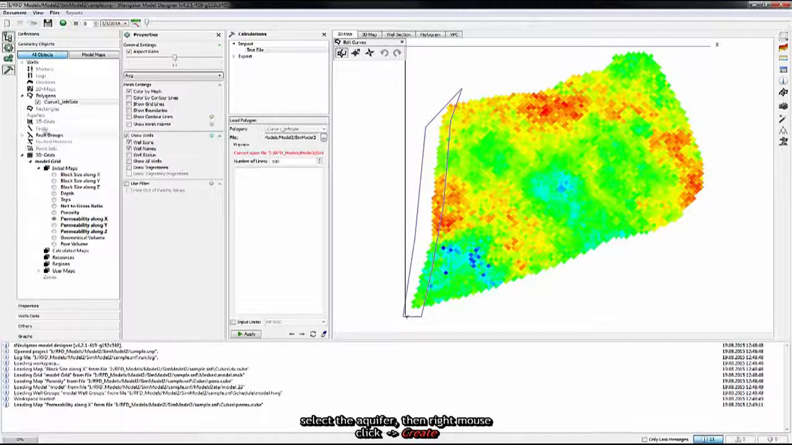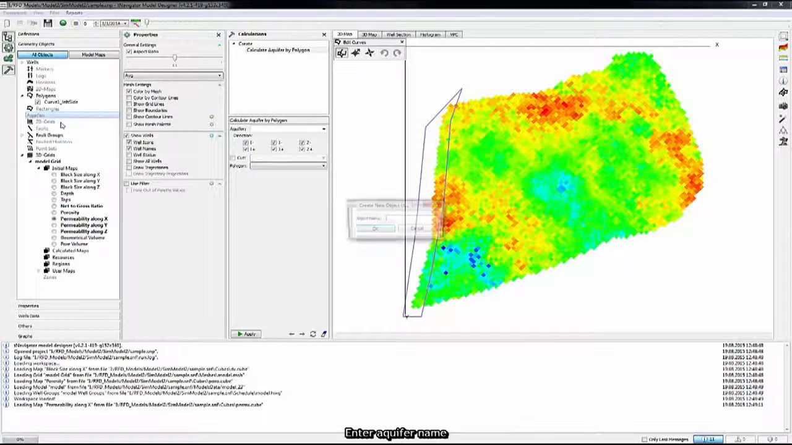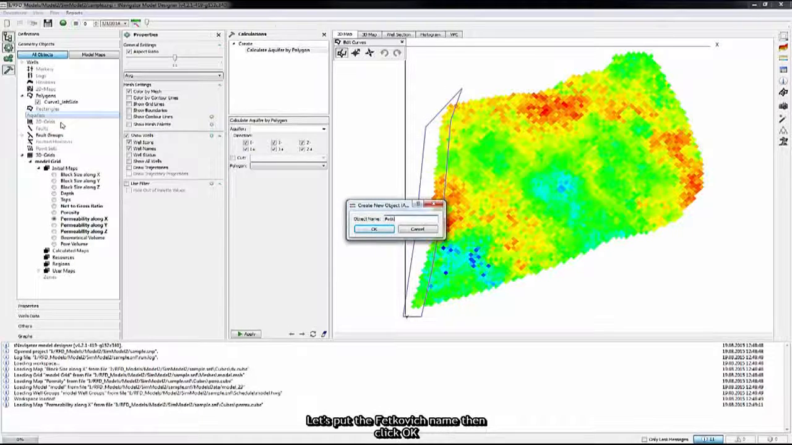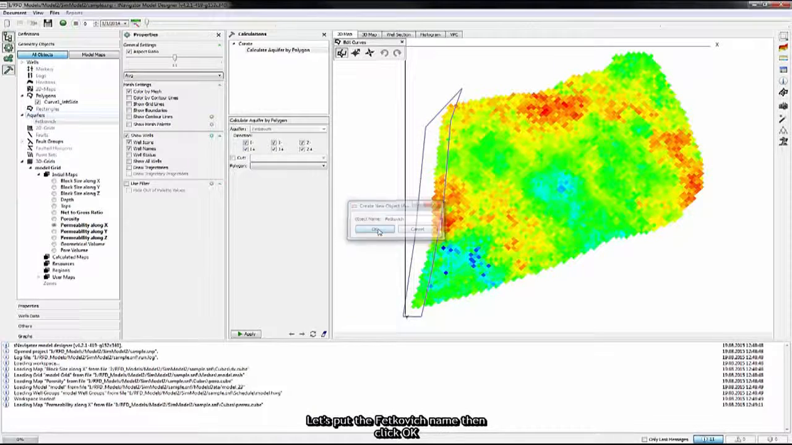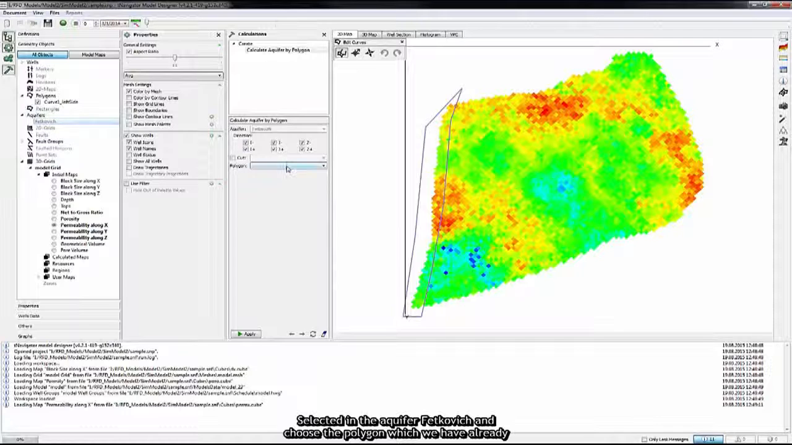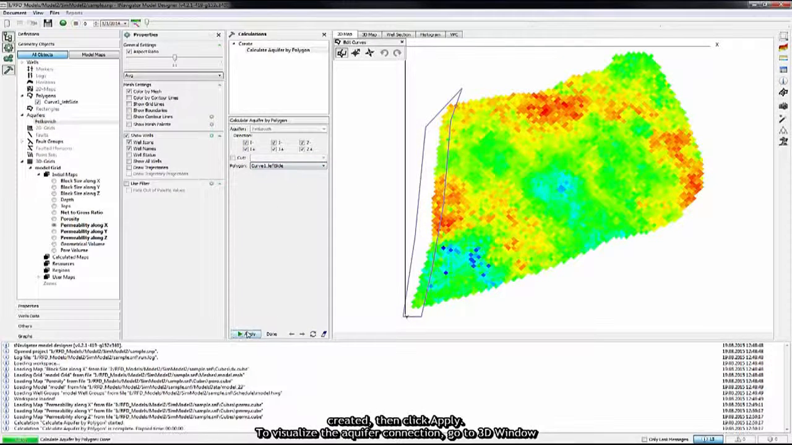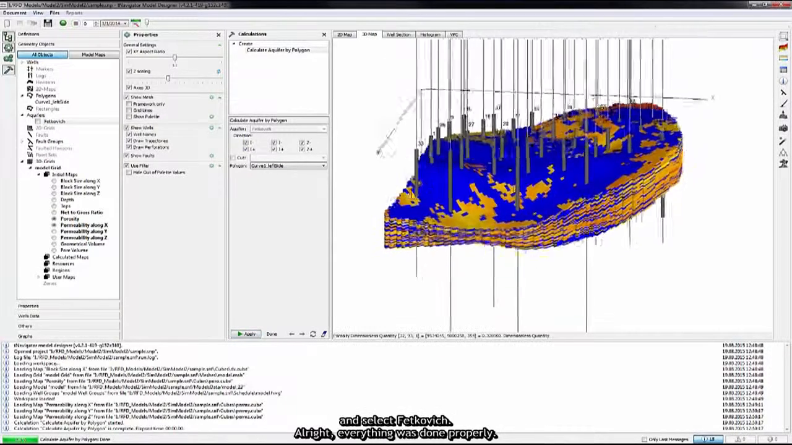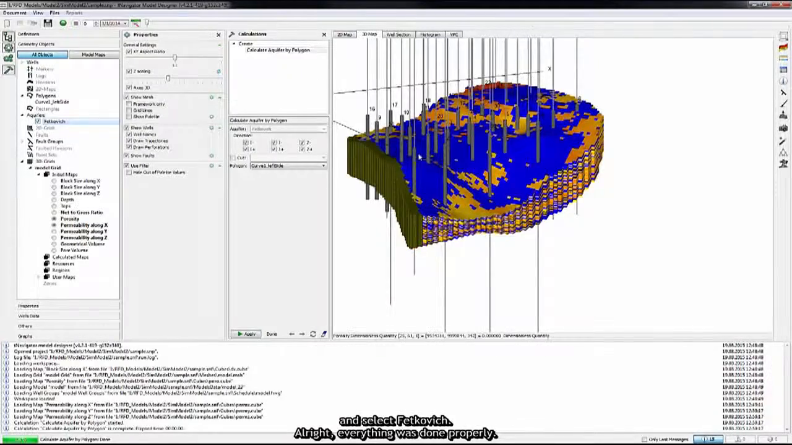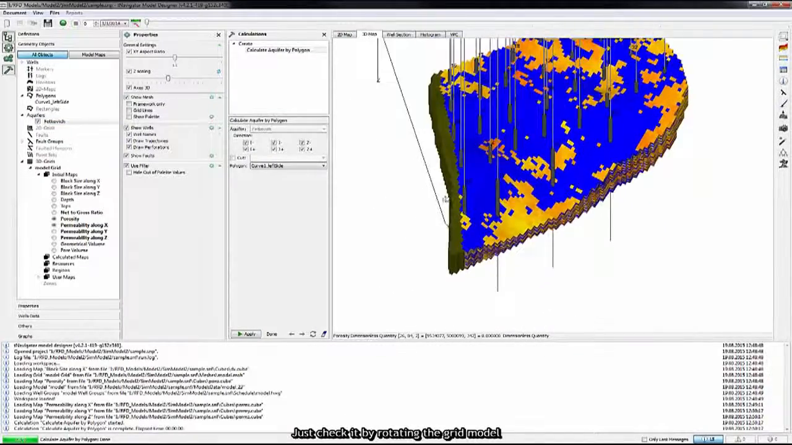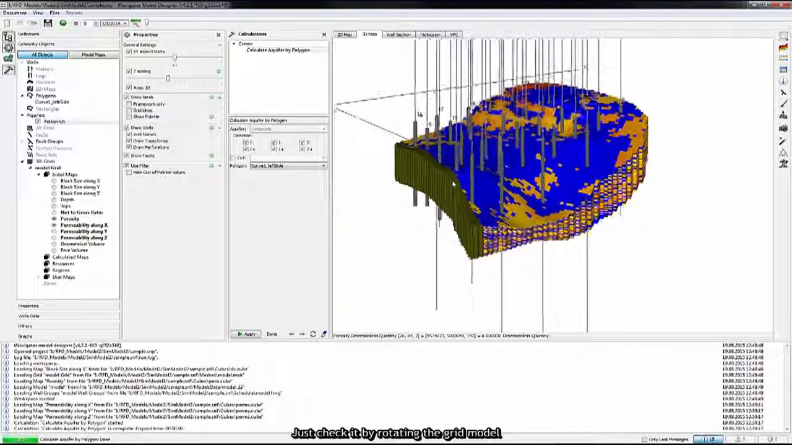Select the aquifer, then right-click Create. Enter the aquifer name. Let's put the name Fetkovich, then click OK. Select the aquifer Fetkovich, then choose the polygon which we have already created, then click Apply. To visualize the aquifer connection, go to the 3D window and select Fetkovich. Alright, everything was done properly. Just check it by rotating the grid model.